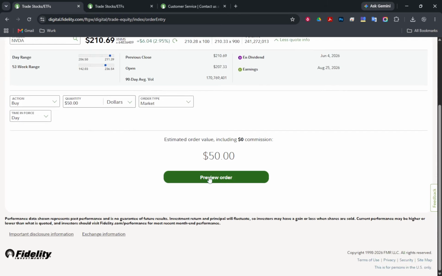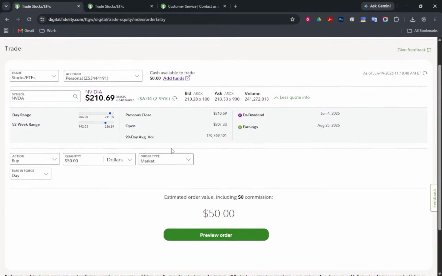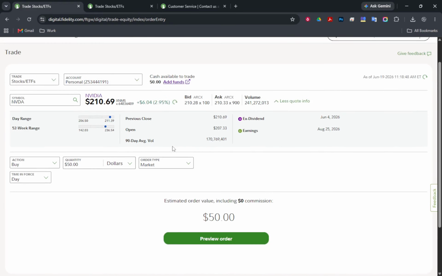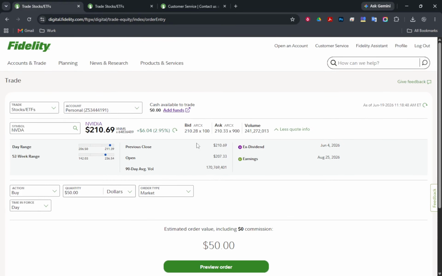Finally, tap on Place Order to confirm your transaction. You will see a confirmation appear, signaling that your order is being processed. Remember, buying fractional shares is possible, allowing you to start investing with smaller dollar amounts.